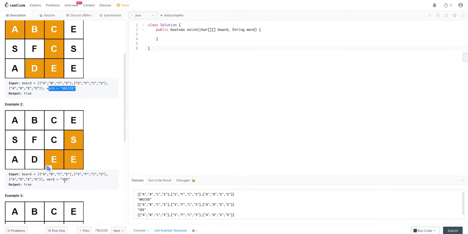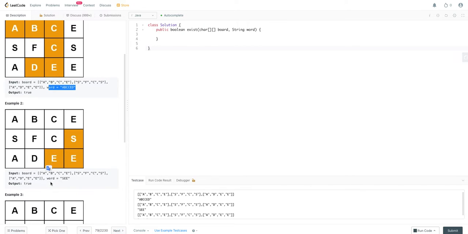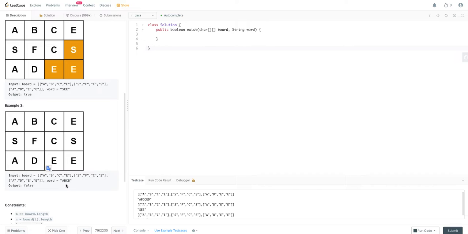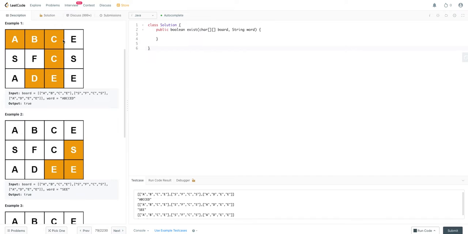Second example, we need to find the word SEEE. This word exists on the board following this specific path. But if we try for this example ABCB, let's try. Here we have this E, A, okay, good, B, okay, C, okay, but we don't have any B's after that. Well, actually there is this B, but we cannot reuse a character that has been already taken into the path, okay? So for this example, the word doesn't exist, so we return false. For these two examples, we return true because we found our words.